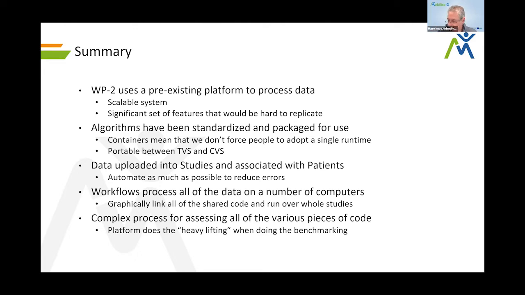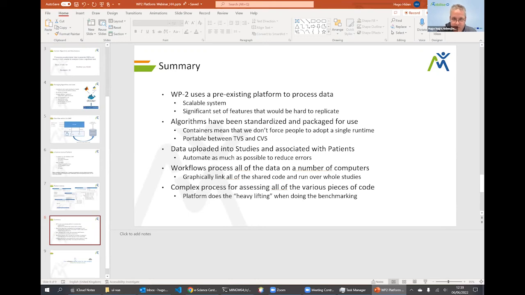So it's obviously a complex process to do all the benchmarking and work out which algorithm is best. But the platform underneath all that does a lot of the automation heavy lifting, which means that people can focus just on the results and not on coordinating all of the various bits and pieces underneath all that. So if I hand over to Cameron now to talk about how the platform actually processes movement data from Mobilise.